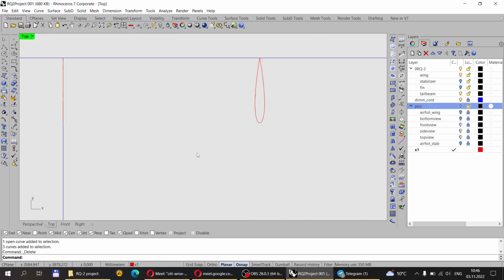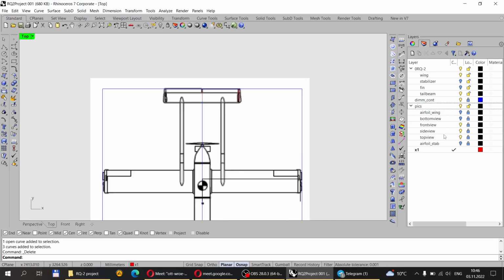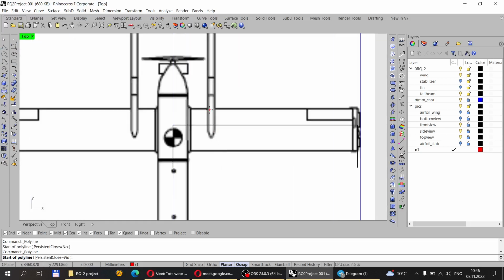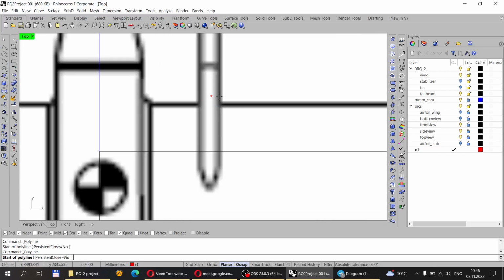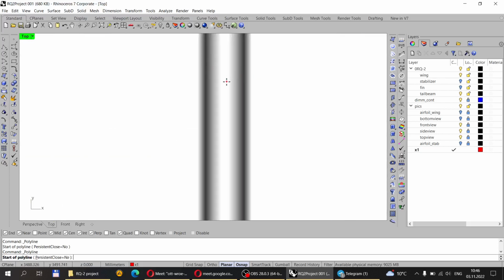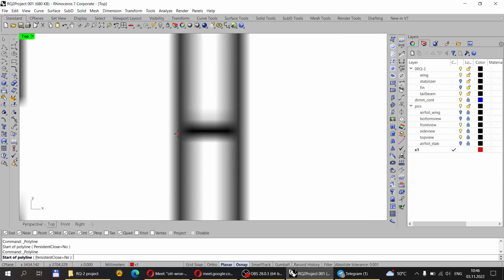So delete all you got, and switch to the top view. Turn on the pictures, and you must have the top view. And we will select the polyline tool again. Let's draw the polyline somewhere close to the center of this top view of our tail beam. We will draw the surface polyline at first. So from here to here, for example.